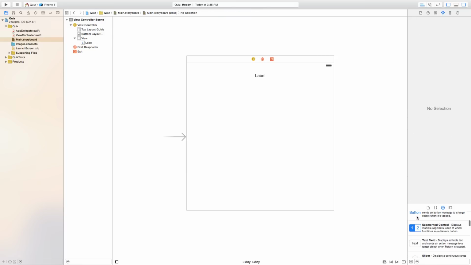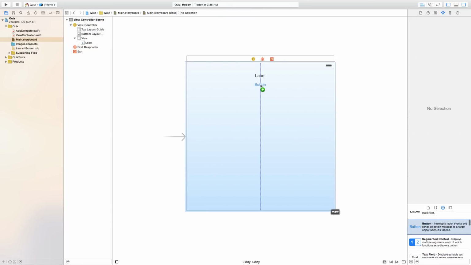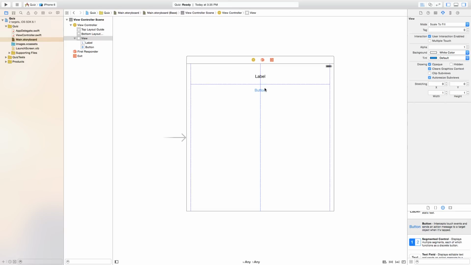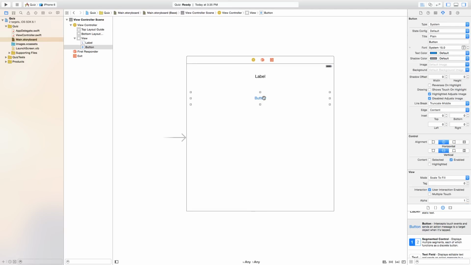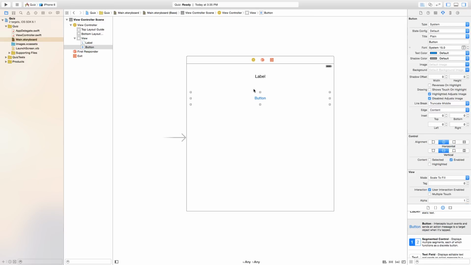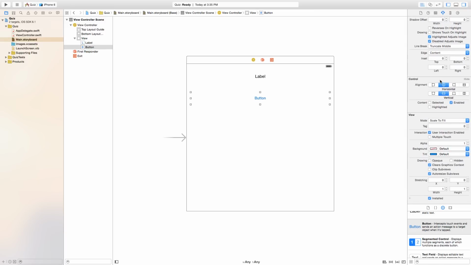Alright, now let's go down here to our button, and just click and drag our button onto our scene like so, and I'm just going to make this a bit bigger, like so. And there we have it. Alright, so we have our label, and then we have this button. All these buttons that we're putting down here will be our answers. Up here, this label will be our question, whereas all these buttons will be our answers to this question up here.